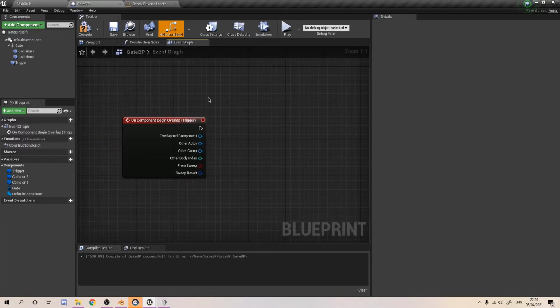So what we want to do now is make sure that it's only the player setting this off. And for that we use a node called casting. What that does is it communicates within another blueprint. So it talks to another blueprint, in this case our player blueprint, basically. So what we want to do is come to other actor quickly, which streamlines it a bit more.